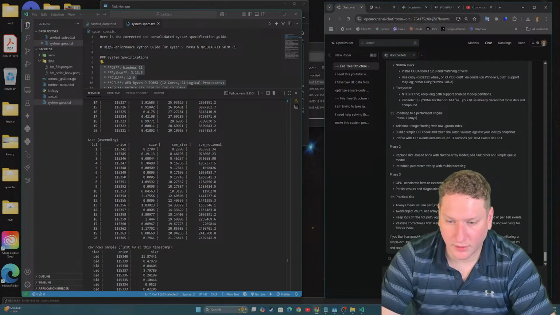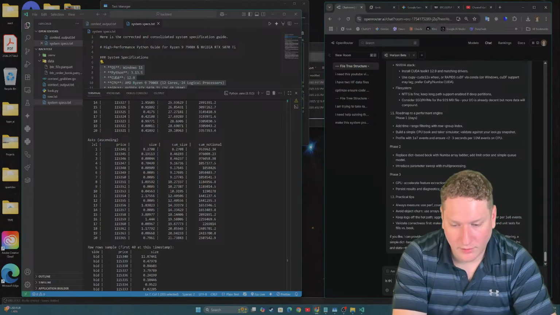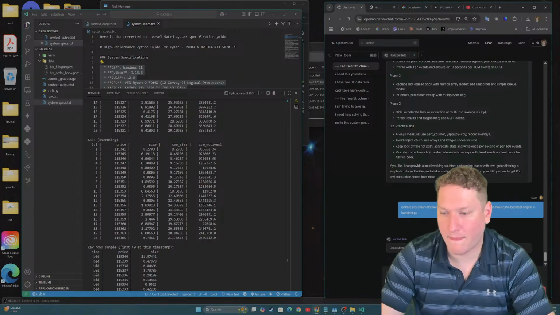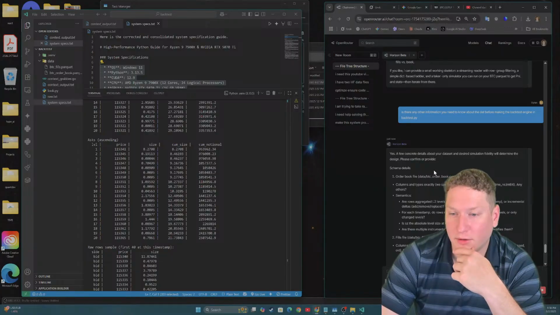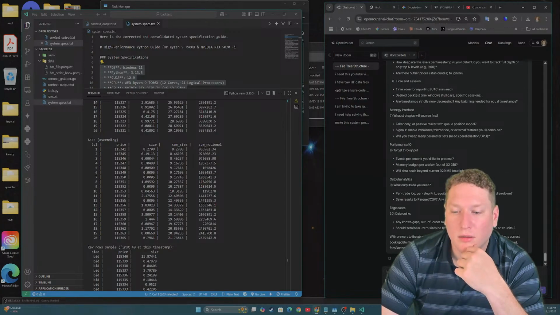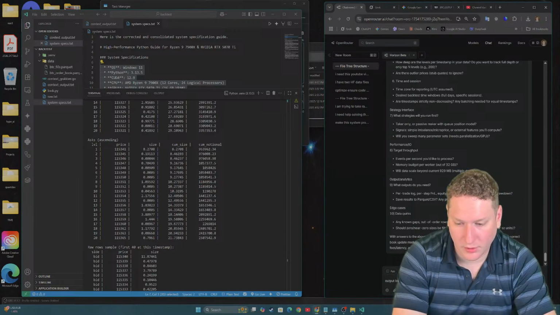Some pseudocode here. Is there any other information you need to know about the data before making the backtest engine, backtest.py? Okay, yes, a few concrete details about your dataset desired. Simulation fidelity will determine the design. Output look2.py to get all data from it.